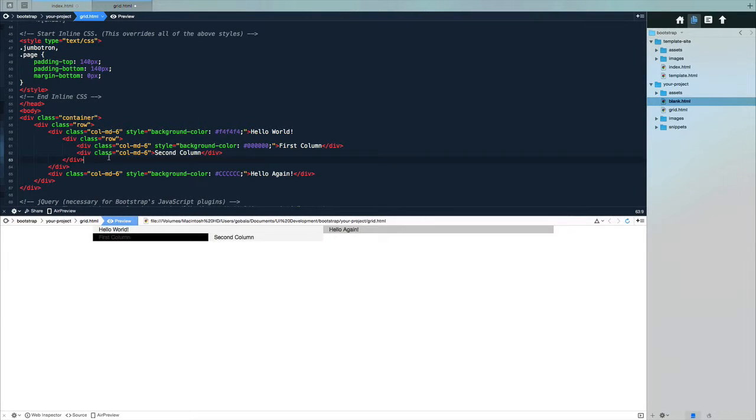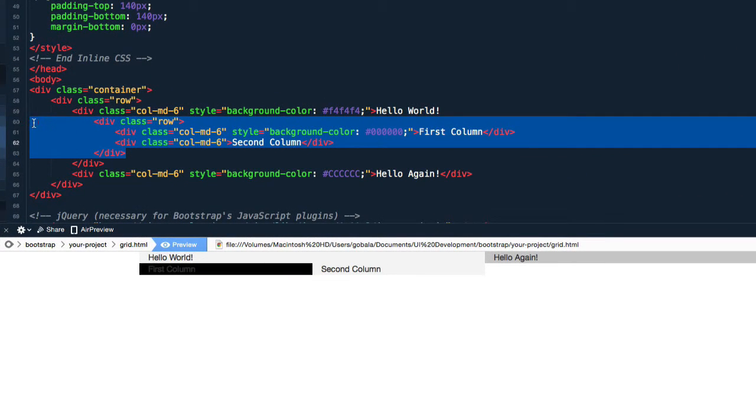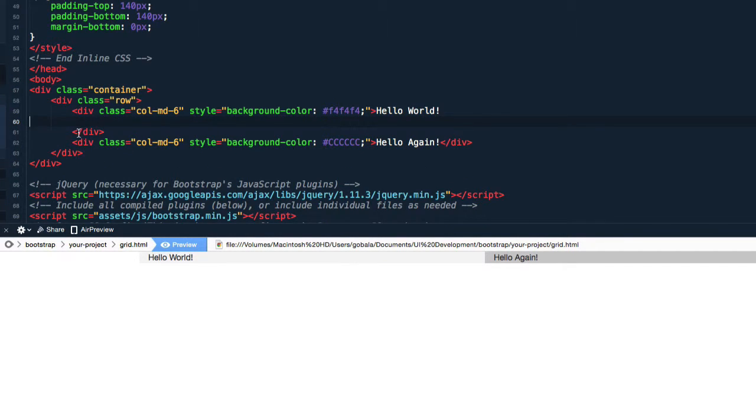So in this video, I'm going to show you how to create offset columns in Bootstrap. First, let's get back to the basics and let's get rid of these nested columns over here until we get back to just having one row and two columns.